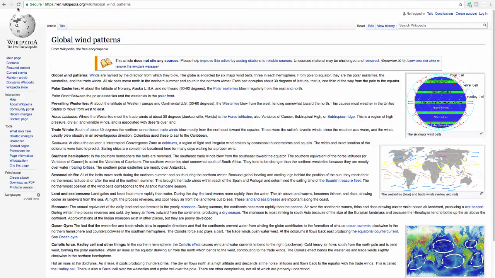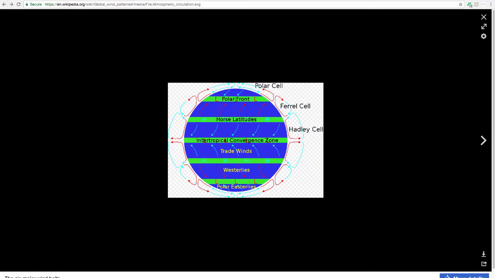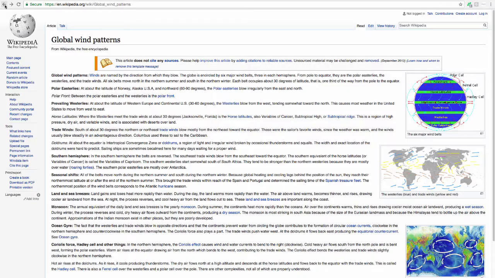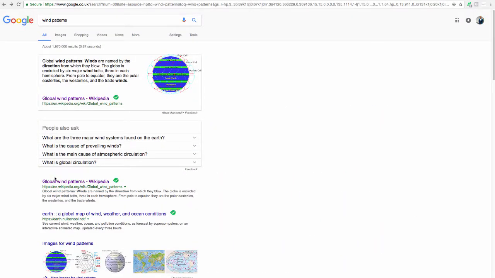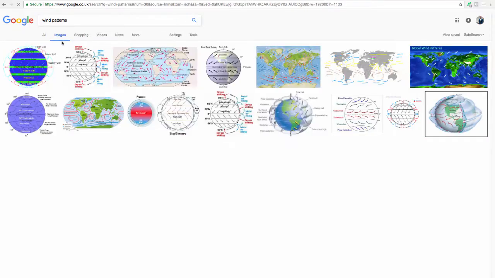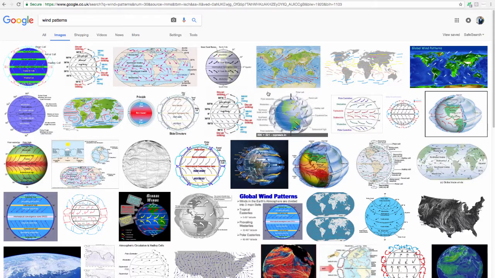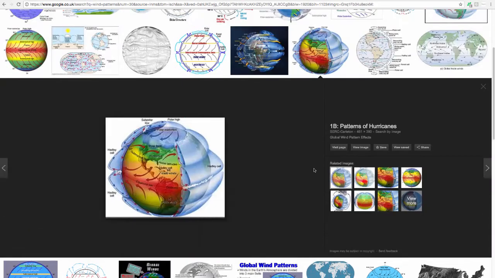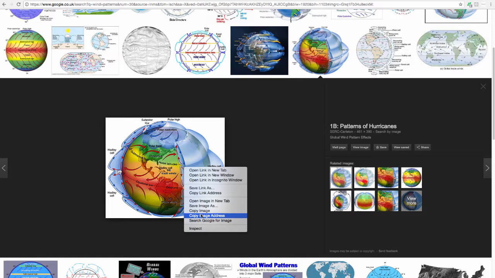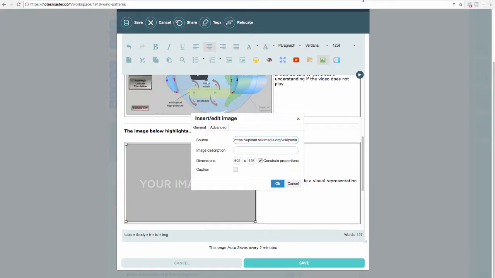So if you do a search for something and Wikipedia comes up, then you're more than welcome to click on that result and see what images Wikipedia has. Otherwise, click on images and see all of the images here. You can click on this image, make sure it's legible and looks good and it's appealing to the student. Right click on it and again copy the image address. You go back to Notesmaster and you would click on this green button, paste in that image address here.